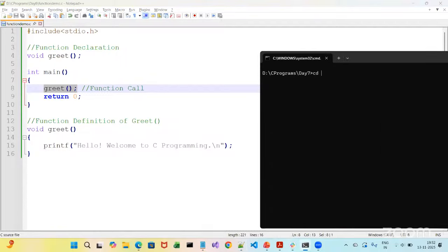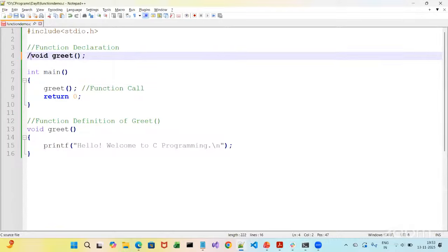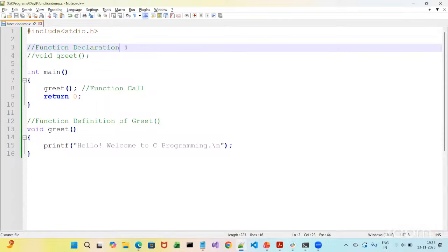So cd day 8, I will be taking function demo. I should be getting hello, welcome to C programming. Correct. If you are not using the function declaration, this is known as a prototype.